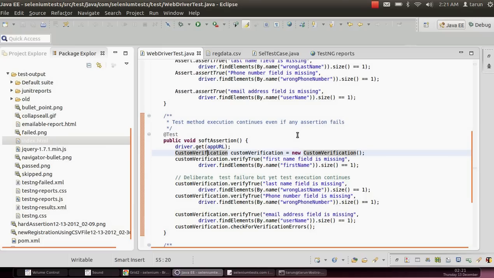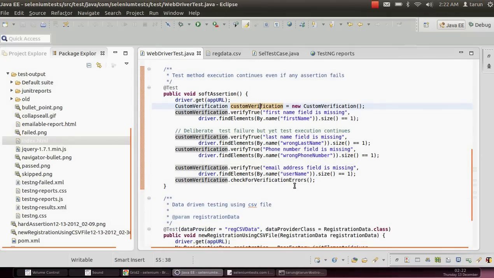So we have the custom verification object here, and we have certain methods being invoked over the custom verification object. We are using verifyTrue here. The rest of the thing remains the same, and then at last we are checking for the verification error. Now if I execute this, we will see that there will be two error messages printed. One, last name field is missing, another, phone number field is missing, because these two checks are not correct. I have induced these failures, and after that it would succeed because the email address, that's the username field, is right. Let me execute it.